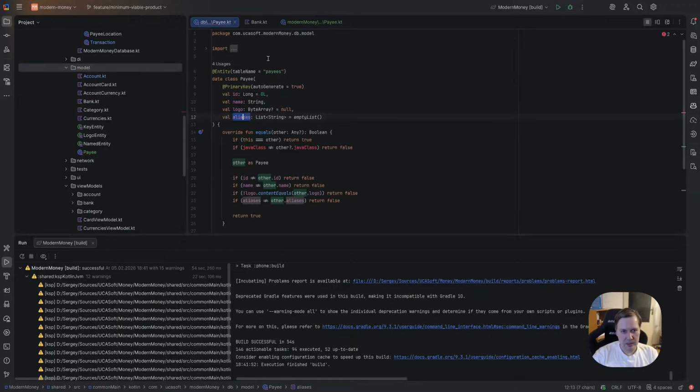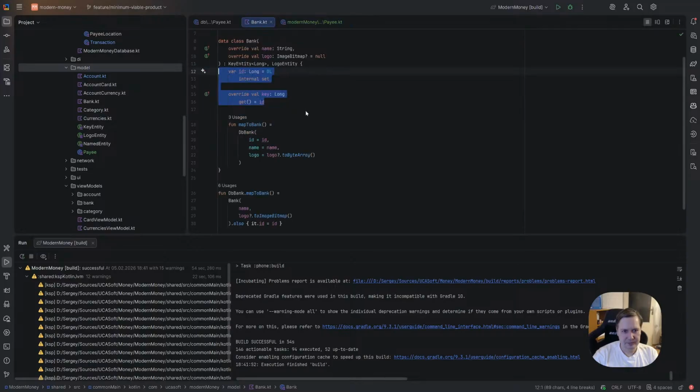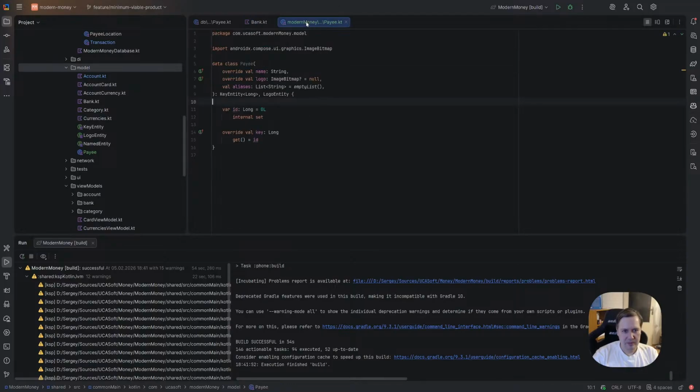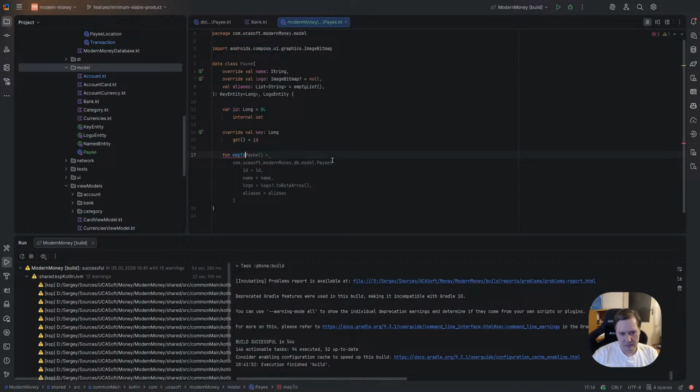But also, we have ID, name, logo, and we need aliases. Aliases is a list of strings, and it can be an empty list by default. But now we need to create the map function. So, map to Payee, and it already gives me everything we need.